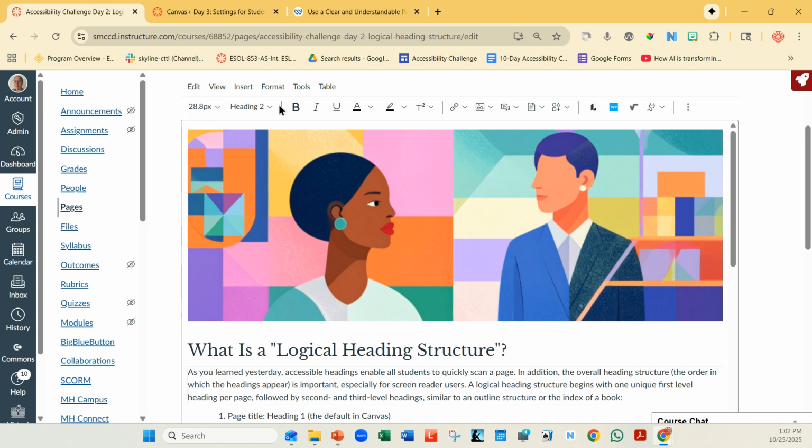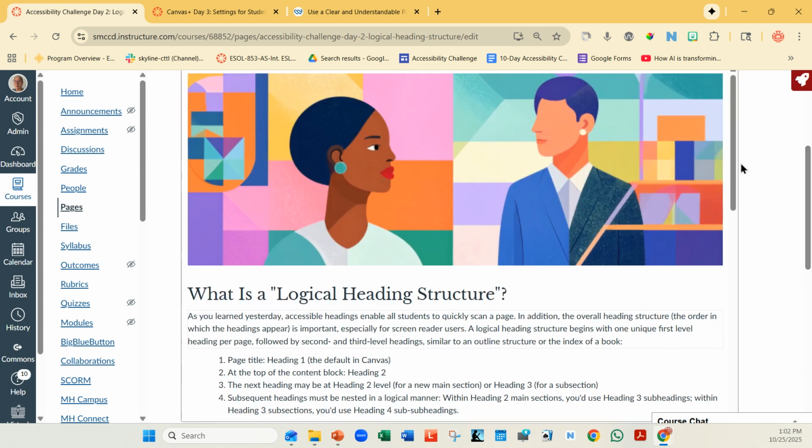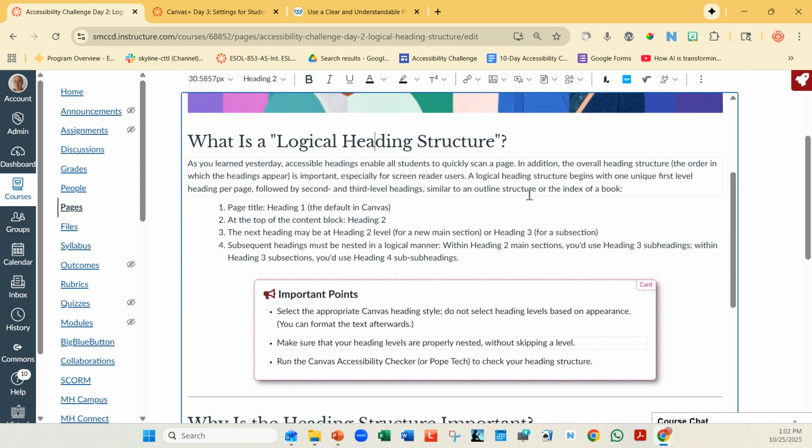As I noted last week, this blocks menu here gives you access to all of the styles that you can use in the rich content editor. But you can use the formatting tools here to change the appearance if you want to after you've styled the text properly. So we've got a heading level 2 here. You can see that. And then note, this is a subtopic of this. So this is a heading level 3.